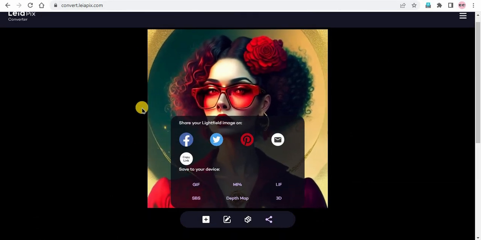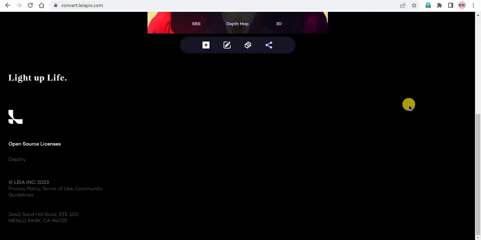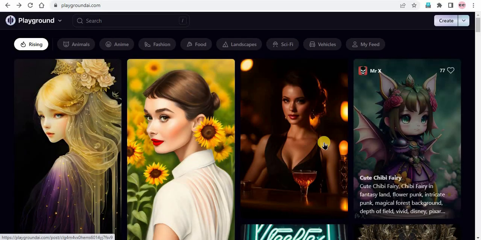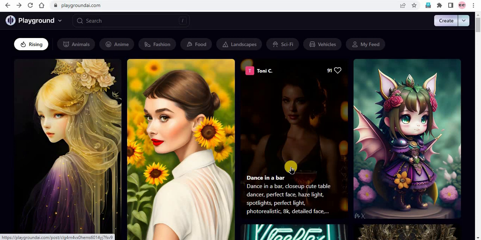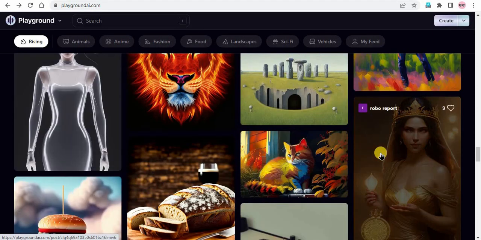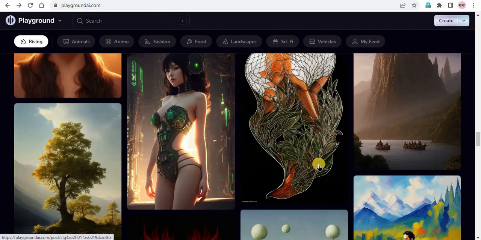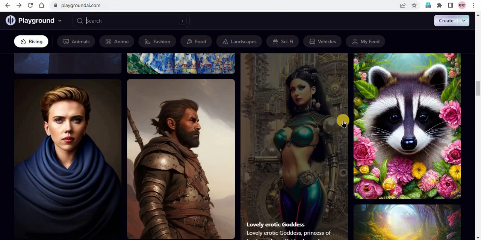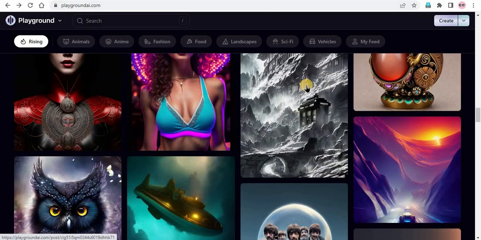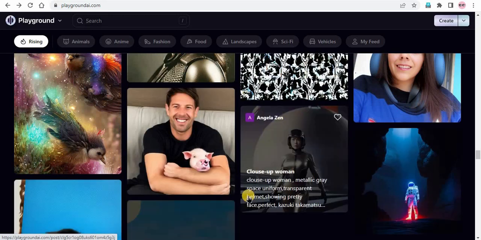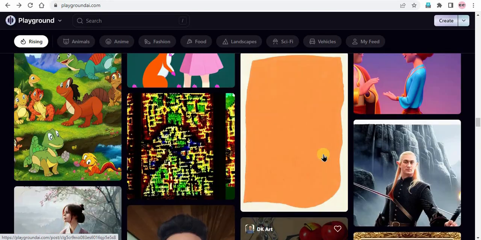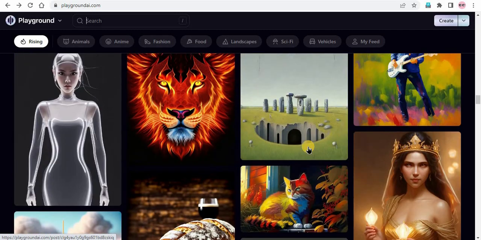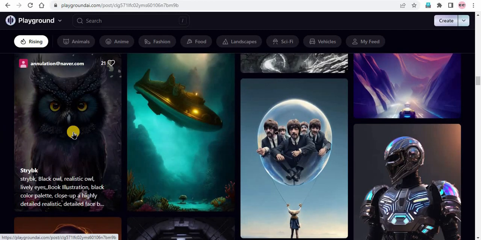Also, if you don't have very good images, what you can do is go to this website, playgroundai.com. Here you can find very amazing images. This is a text to image AI tool. If you want any particular image, you can just search, or if you want to create, you can do that as well. I will just download one image and we will add the movement to that image. I'm just downloading this image. Okay, download.